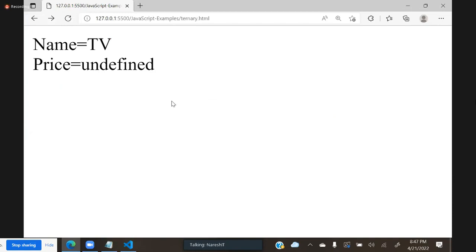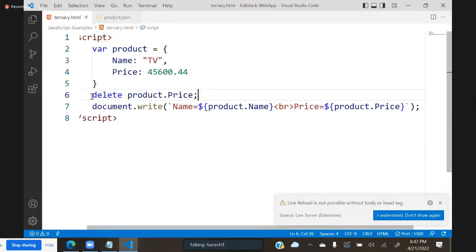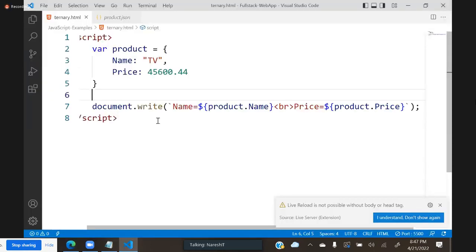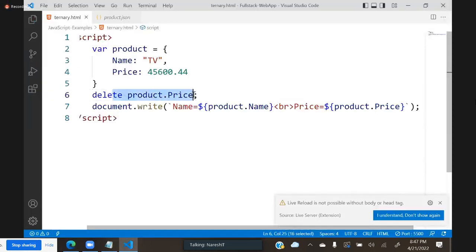That means product price is not there. So we can delete it. If I am not deleting it, then you can see it is available. You can delete any property. And one more important thing: if a property is not there, how do we check whether the property is there or not?